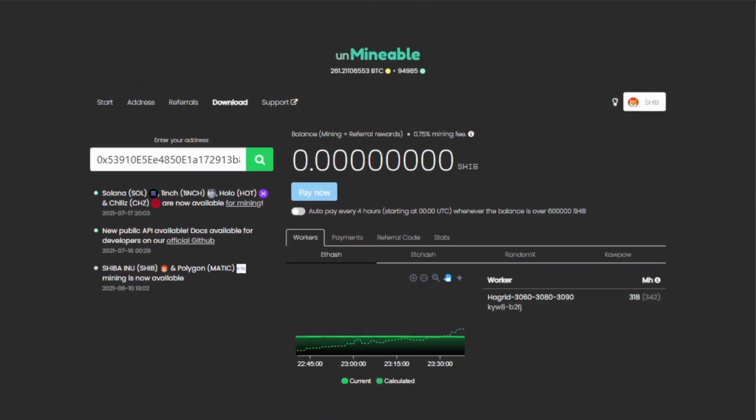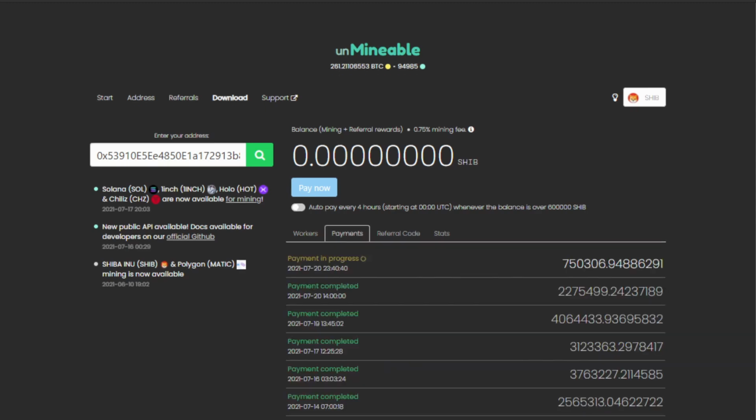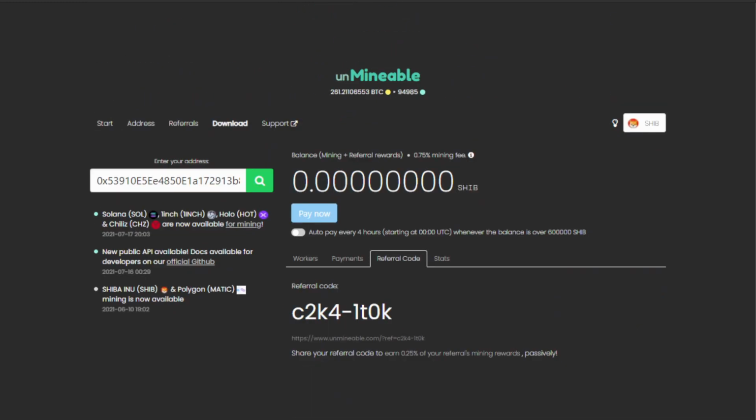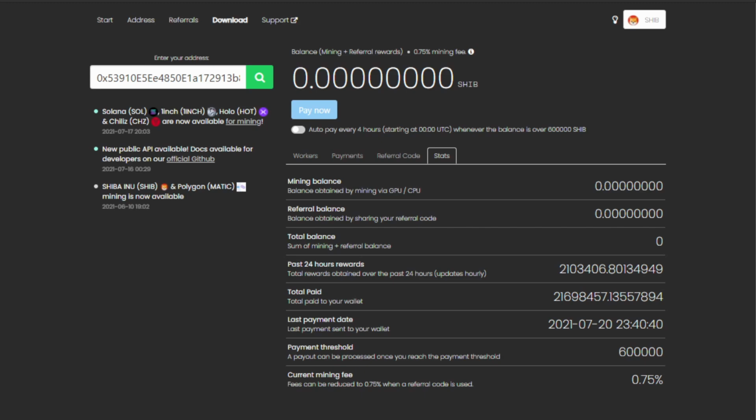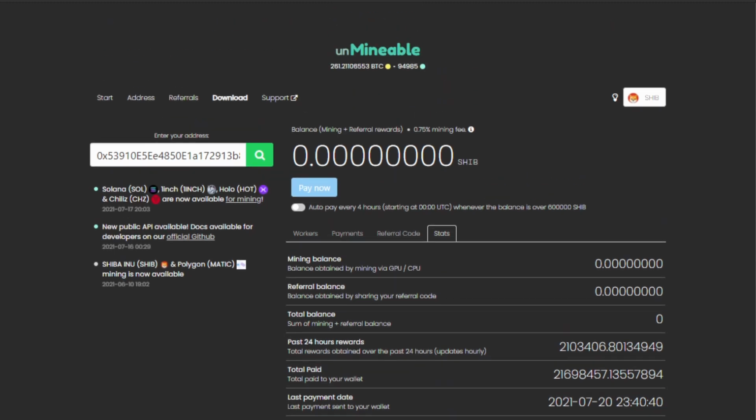So it's a pretty simple interface, to be honest. You've got your workers tab. This shows your hash rate graphs, showing the current hash rate and the calculated hash rate. Current obviously is going to be the reported hash rate from your rig, and then the calculated is going to be over time. It'll fluctuate depending on the share submissions from your rigs. Payments is obviously your submitted payments. Referral code shows the code that they've created for you. And then stats shows your statistics, the last payment date, the total that you have been paid out, the earnings for the last 24 hours, etc., and then your threshold and things like that. So it's a pretty sweet little setup.